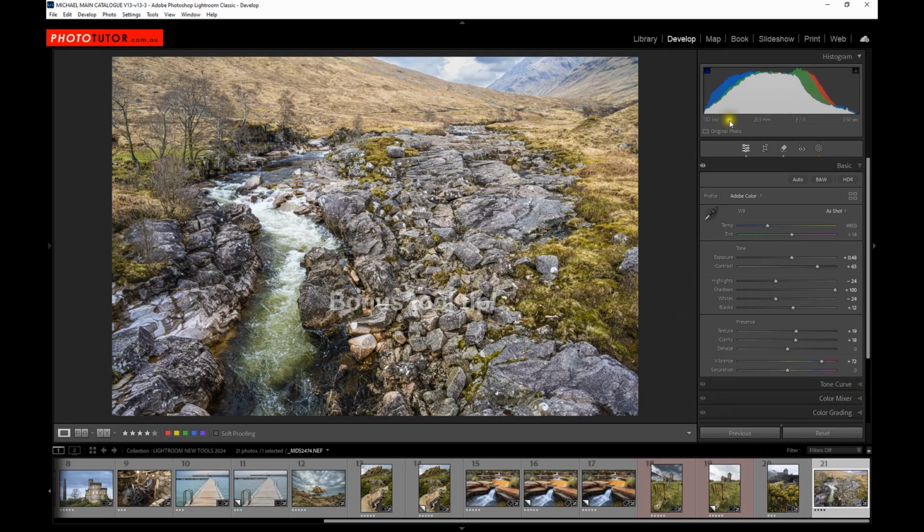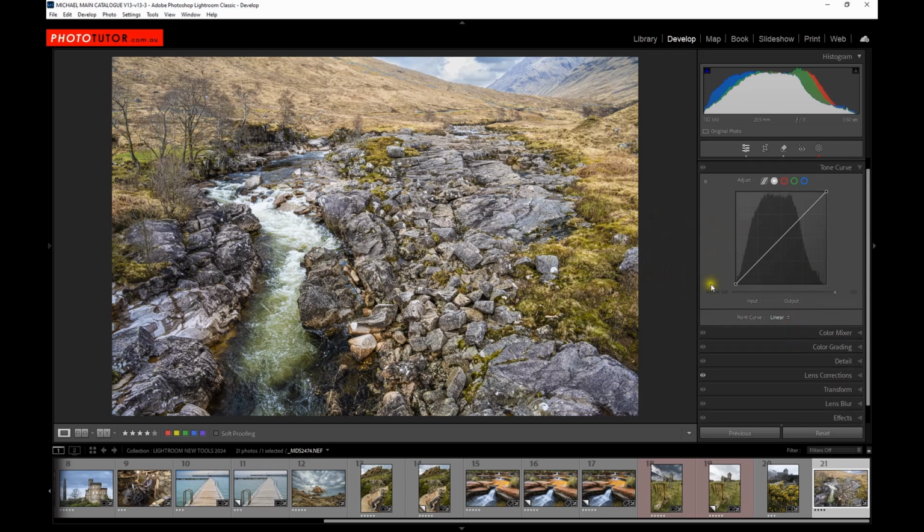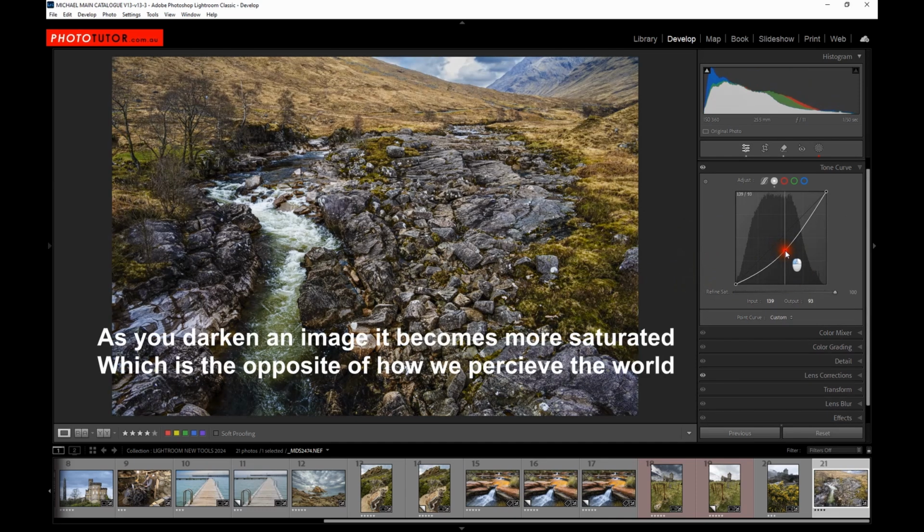It's had some processing applied to it, but there's one fundamental problem that applies to all image editing software, and that is, as we increase the contrast in an image, we tend to increase the saturation, or as we darken an image, let's say, the image gets more saturated, which is the opposite to the way our eyes operate.